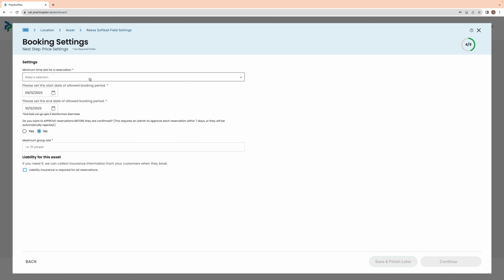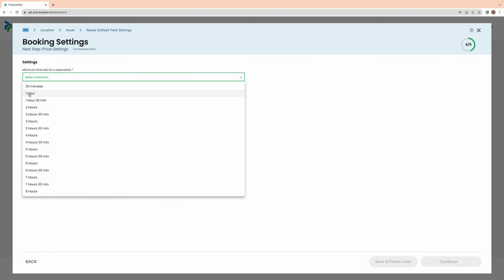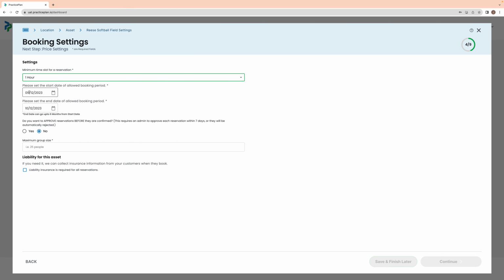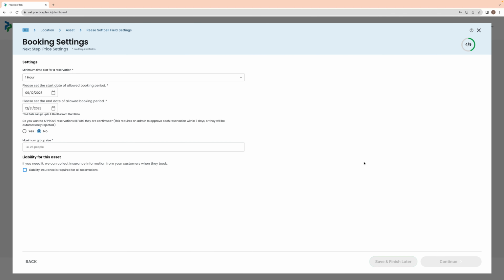Now we set a minimum time slot for reservations. So we want a minimum time slot here. We're going to say 1 hour. It could be anything you want it to be. We're going to set the start date of when we allow this. We'll say September 12th. And we're going to go ahead and let it be booked all the way to the end of the year. We'll click OK.